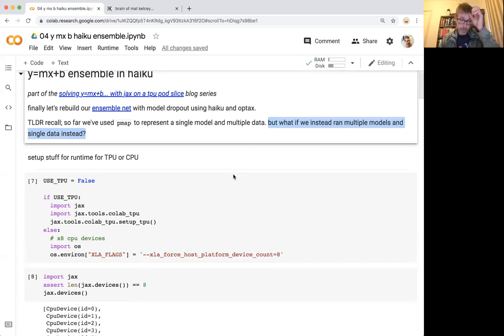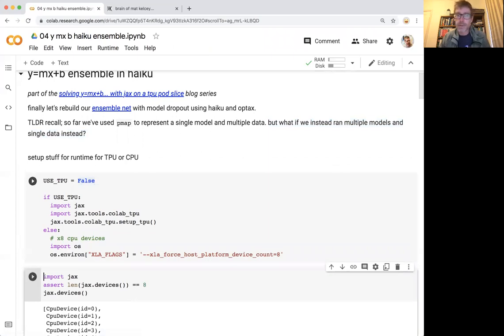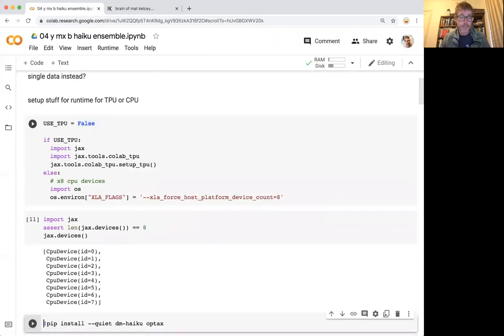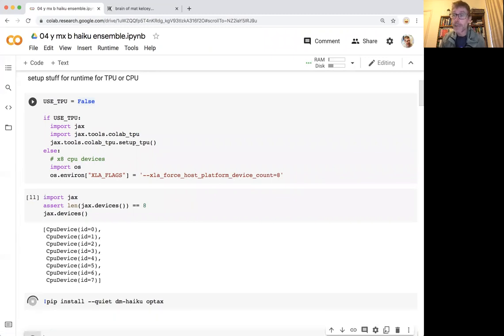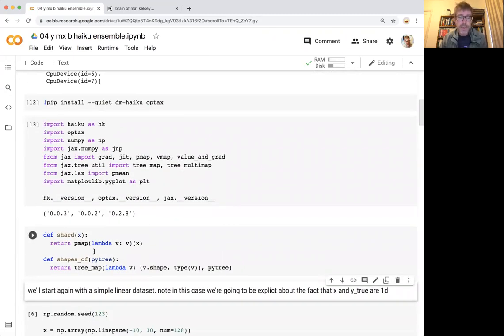That's cool. Most of this is going to be stuff we've seen before. We're not going to use TPUs for this one, but we will have this idea of the 8 devices. We need haiku and optax again, which we're going to use to define our simple model. These were a couple of little helper functions we had from last time. You remember we had this idea of sharding, which is when we distribute our data over multiple devices. And a little helper that I'm going to use here to describe the shapes of elements in a pytree, just as a way of doing some debugging.